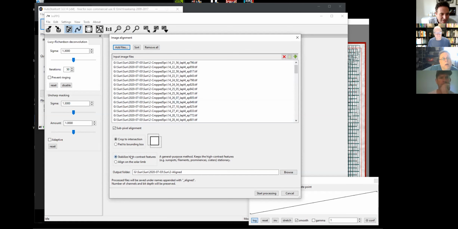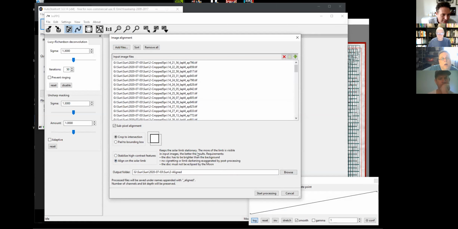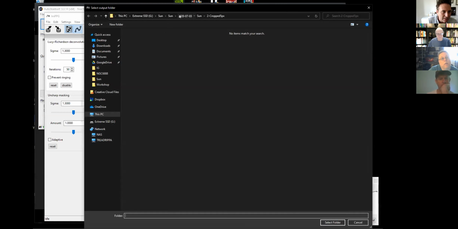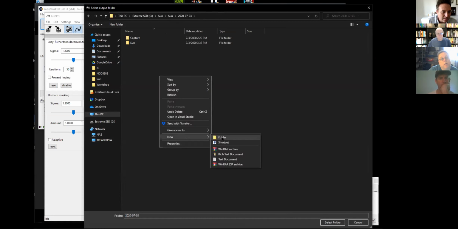I've used both of them at the same time. Sometimes one works, sometimes the other works. You just want to get stable frames. I think I've used the solar limb before, and it just keeps the limb stationary. But the high contrast features also work because this kind of image contains the surface and the prominence as well. There's enough detail in it to be able to align. So let me just make sure it's not in a folder.